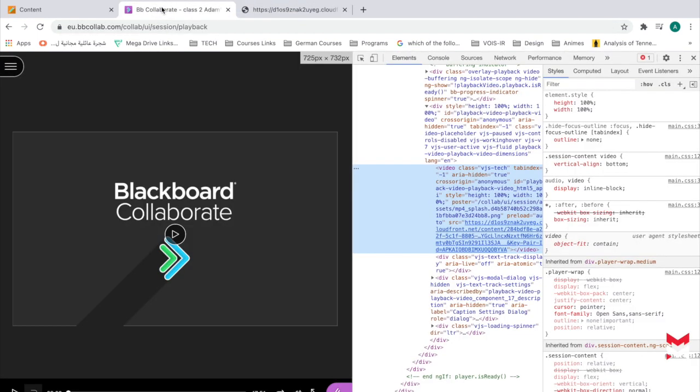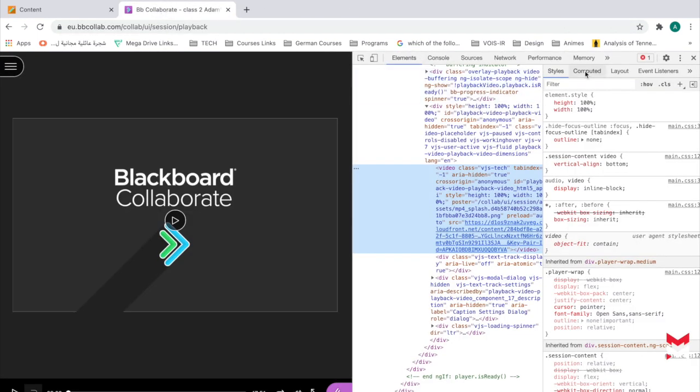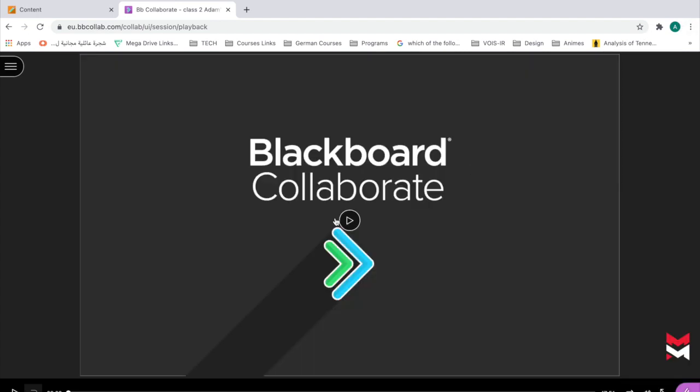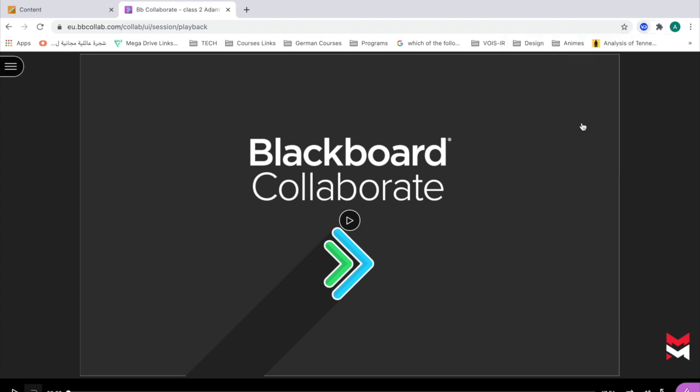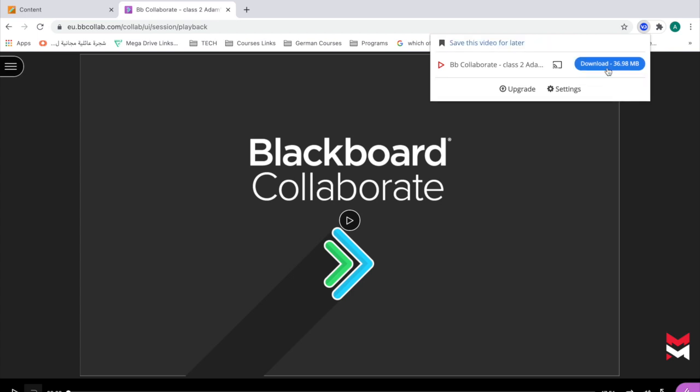The other option is so much easier than the first one. All you need to do is to download an extension called Video Downloader Plus. After you download the extension, open the session as normal, then click here. After that, you will have the option to download the video. Click on download, and that's it. And I hope that you will find it easy to follow the instructions.